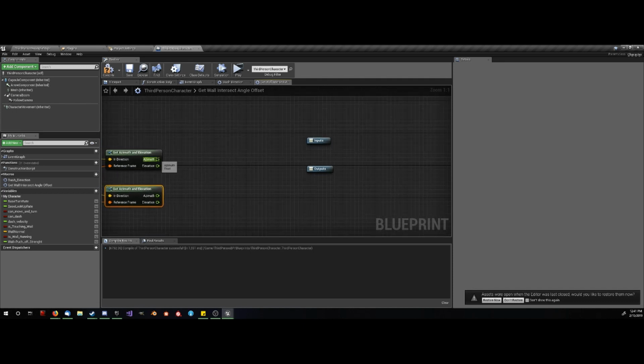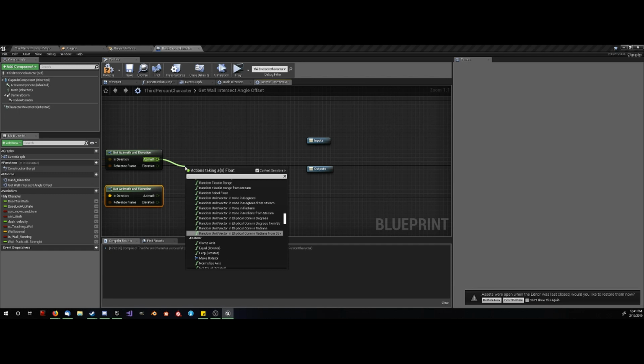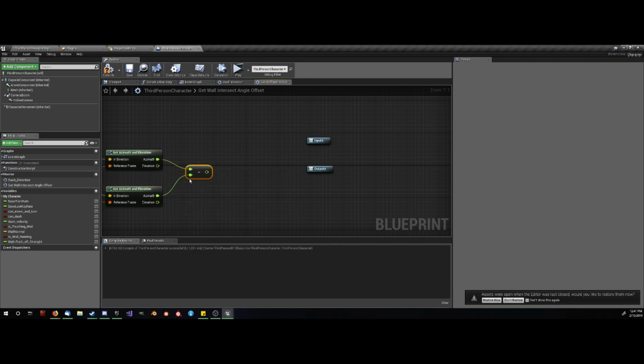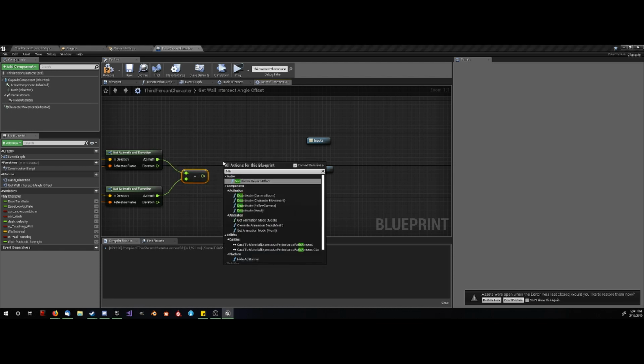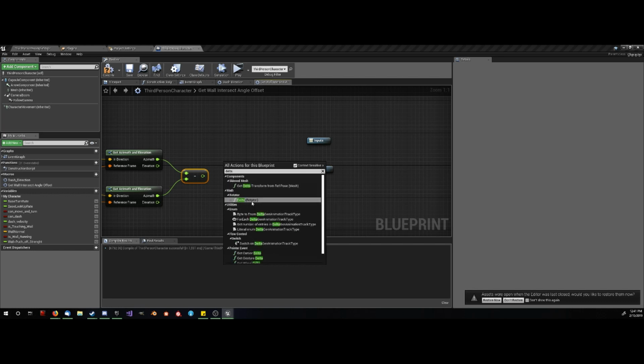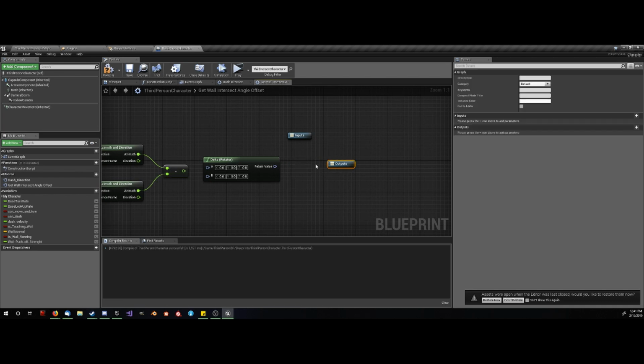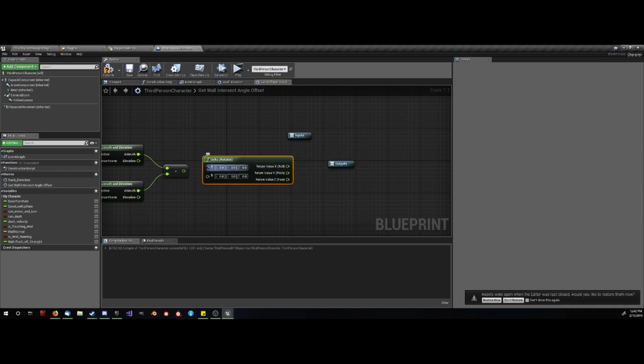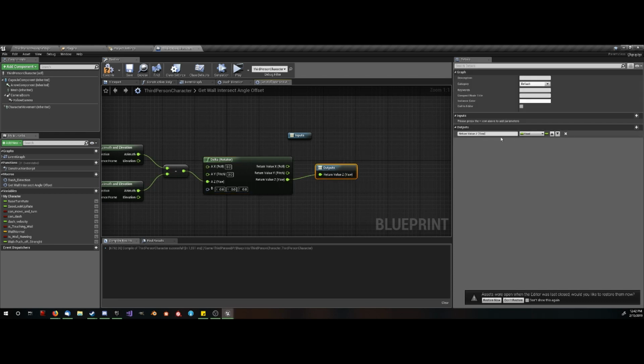And then we will subtract one azimuth from the other, and then we need to get a delta for a rotator, and split the A struct pin and plug this into the yaw, and then the yaw directly onto the output, and we can call this return.